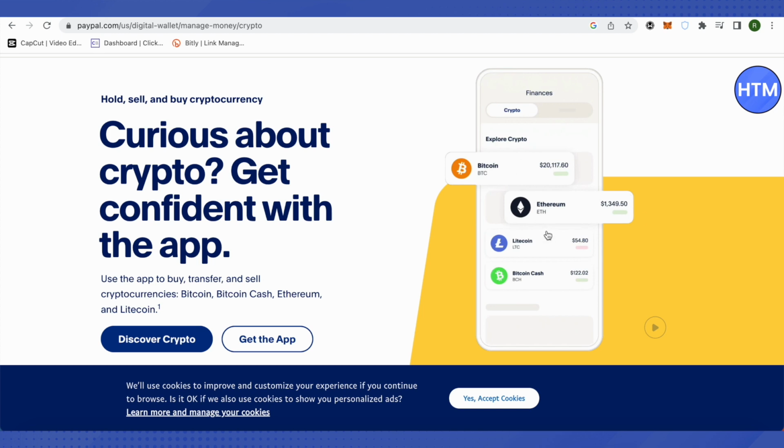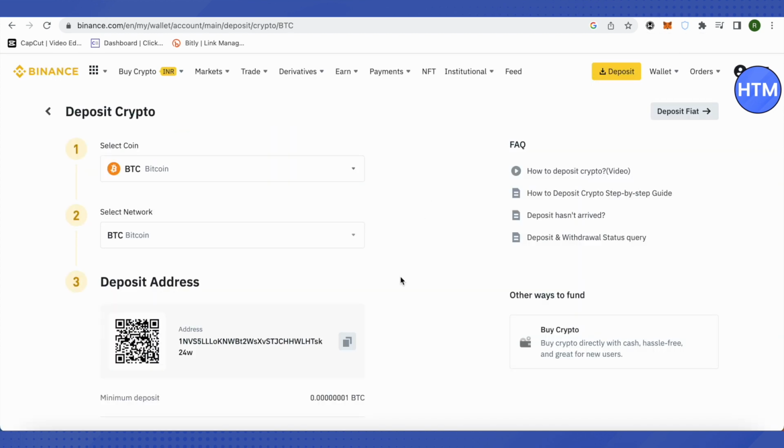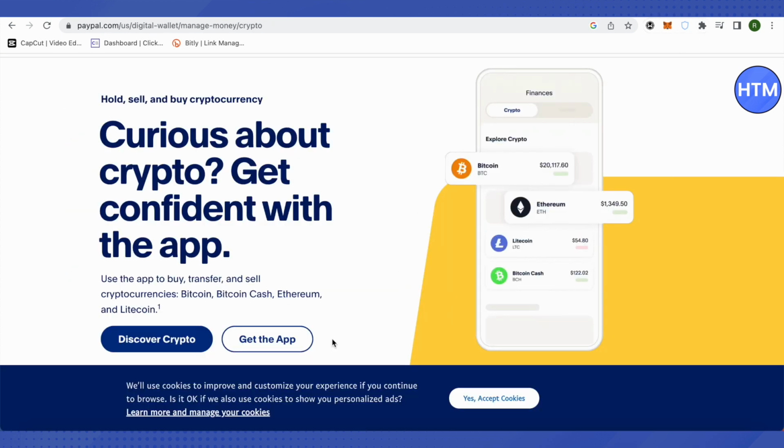There you will be able to see this option of Bitcoin, Ethereum, Litecoin and other options as well. So in our case we will select this option of Bitcoin, then we will select the option of send, and when we click on send it will ask for an address, and we will just paste the address that we just copied from Binance over there, and after that we will just click on send. And this is how easy it is to send Bitcoin or money from PayPal to Binance.